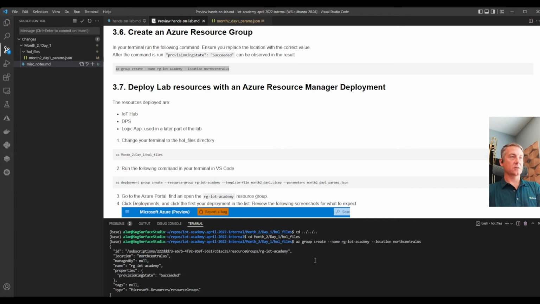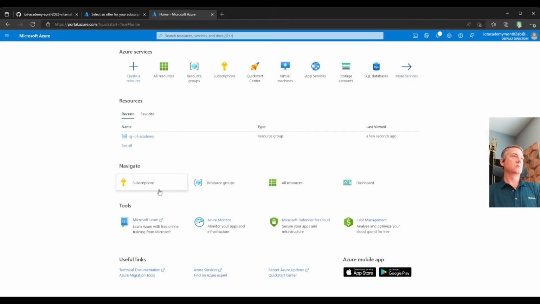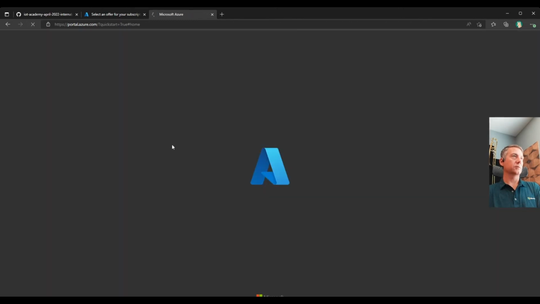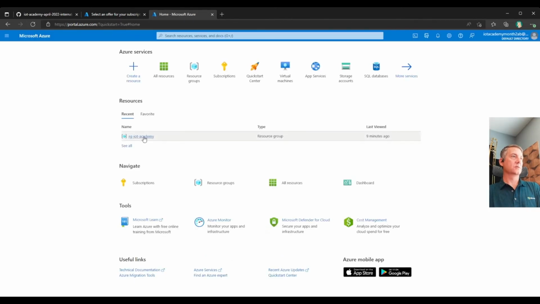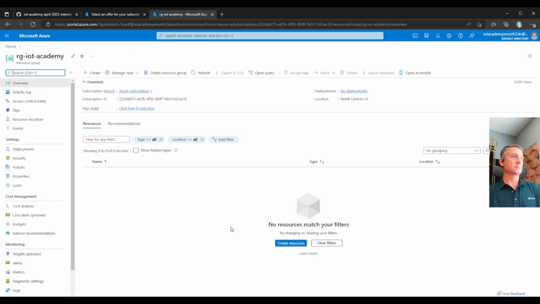So you can see that I quickly get a response that it was created successfully. You'll see provision state succeeded here. If I switch over to my browser, over here we'll see RG IoT Academy. If you don't see it, maybe try refreshing your page, and then you'll see it here. So here's my new resource group.